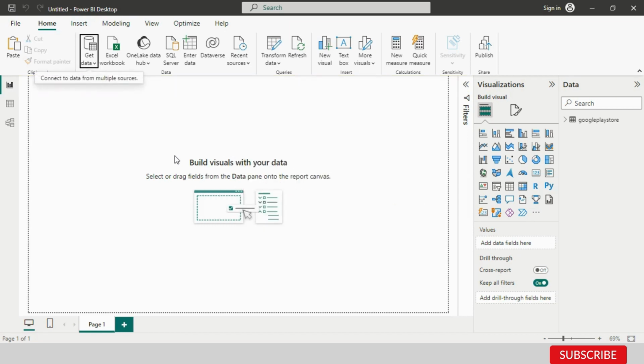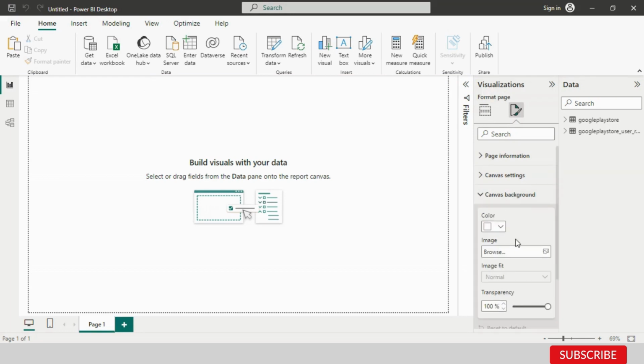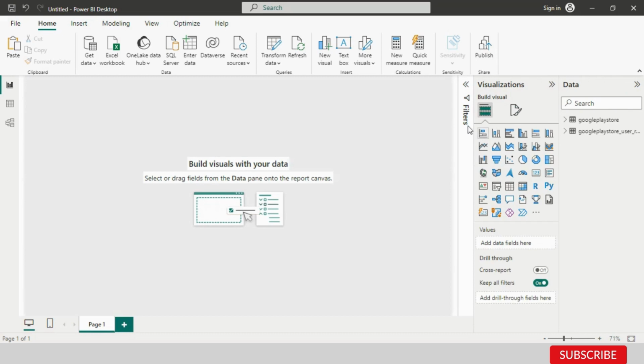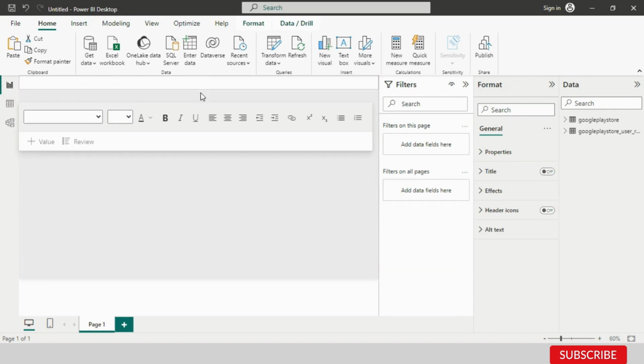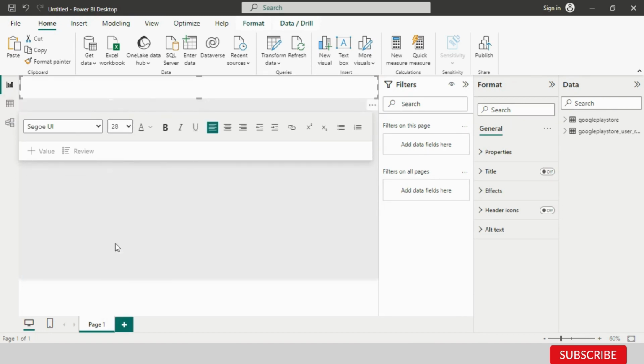Now I'm going to the Format tab and changing the background color of the canvas by setting transparency to 30. It is not an important step, you can skip it, but I wanted to make my visuals better. Now I'm giving a title to our dashboard, Google Play Store Analysis. I'm setting its font size to 28 and making it underlined and centered.